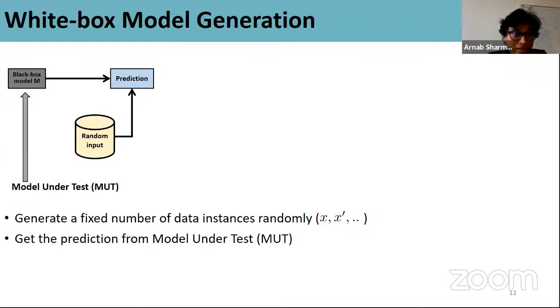So as I said before, first step is the white box model generation. Now, the main idea or the motivation behind this step is that we assume that the model that has been given to us is a complete black box to us. So we do not know anything about it. We wanted to generate a white box model so that we can apply some kind of known analysis technique to compute the monotonicity. So to this end, what we do is we first randomly generate a set of data instances.